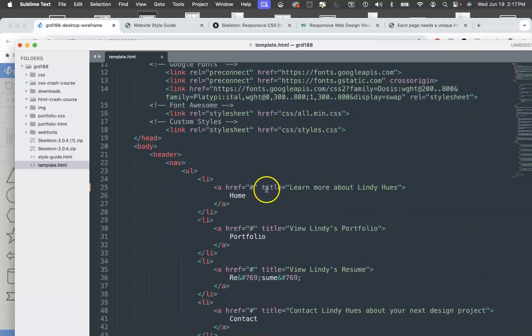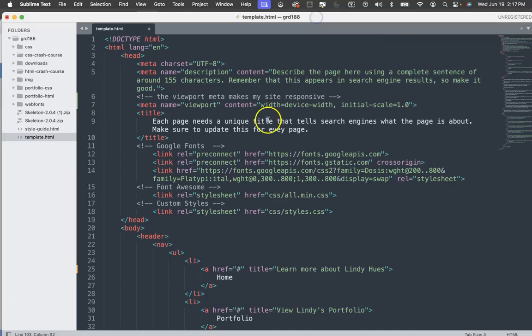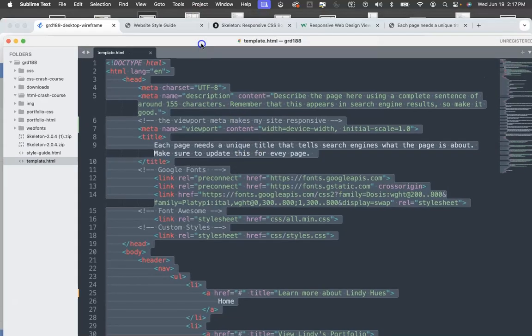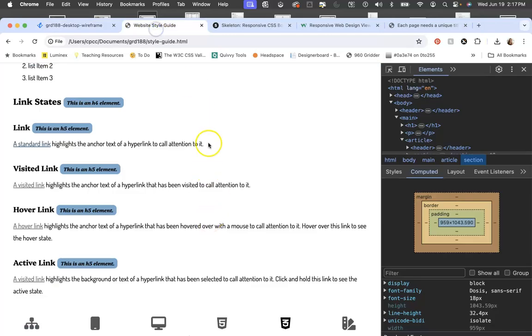One of the last things that I need to do before I really get too far along in updating the code here is validate and just make sure that the code that I have is correct. So I'm going to do that by direct input. I'm going to select all of my code and copy it. And then I can visit my local page in browser and launch the validator.